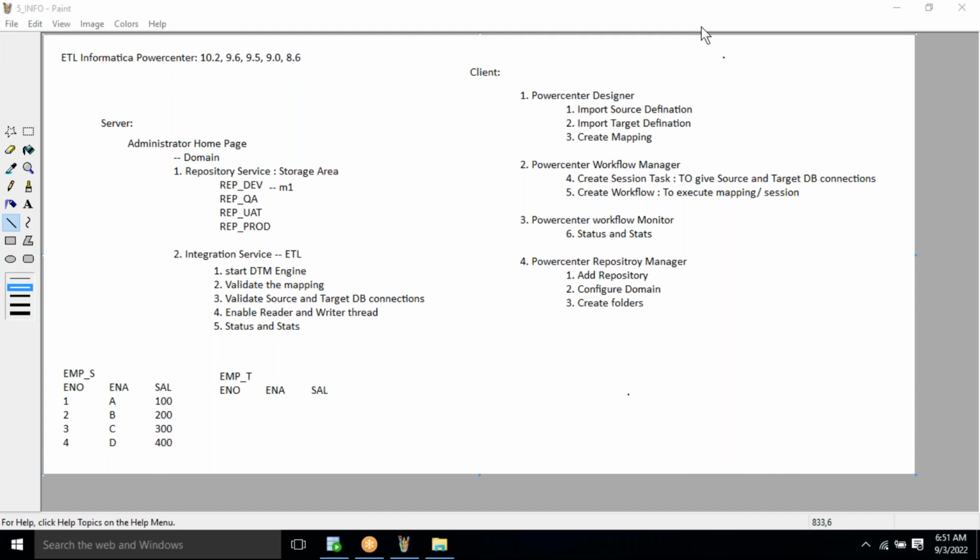Now, the client software. We should also install the client software. Once we install the Informatica client software, we will get these tools: Power Center Designer tool, Power Center Workflow Manager tool, Power Center Workflow Monitor tool, Power Center Repository Manager tool. These are the 4 client tools we get if we install the Informatica client software. All those tools you can see here.